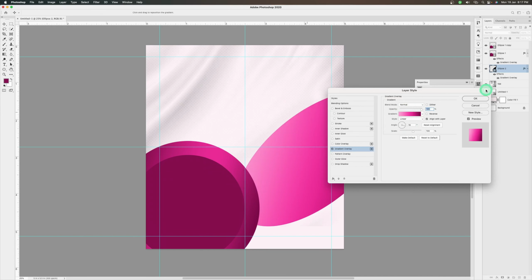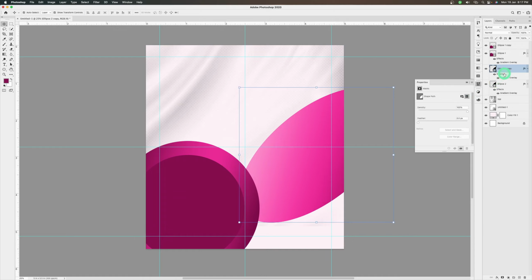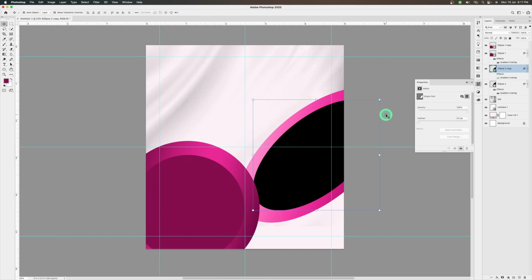Okay, so with this achieved, what I'm going to do now is duplicate this shape, then scale it down. So the same idea, scale it a little bit down. Then I can now get rid of the overlay here so we can see what we are doing. So there is no gradient on what I duplicated. So I position it here.